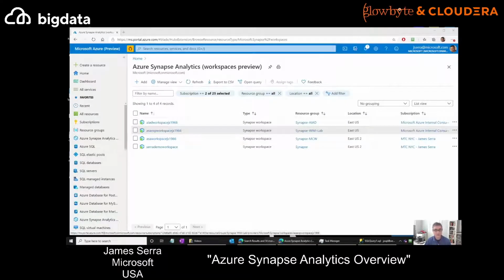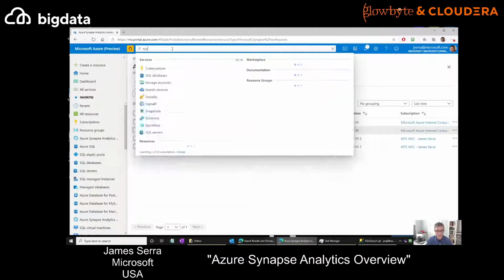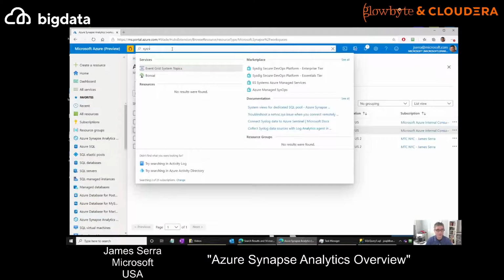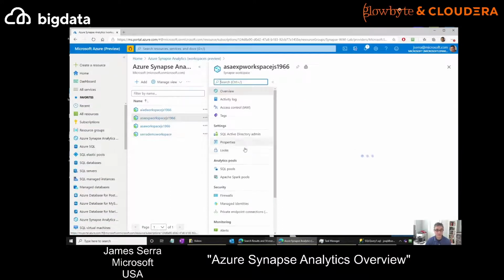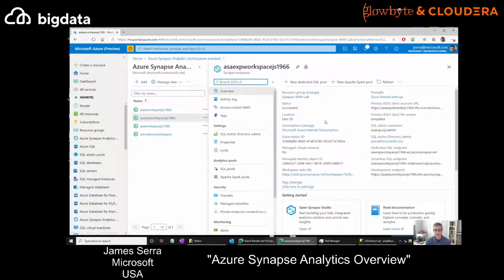All right, as mentioned before, I go to the Azure portal, and if I type Synapse Analytics, you'll see that I have this workspace preview. If I go to that, I'm showing some other workspaces I previously created. Let me jump to this one, and you'll see the information about the workspace. Some of this will become important later, one of them being this dedicated SQL endpoint.